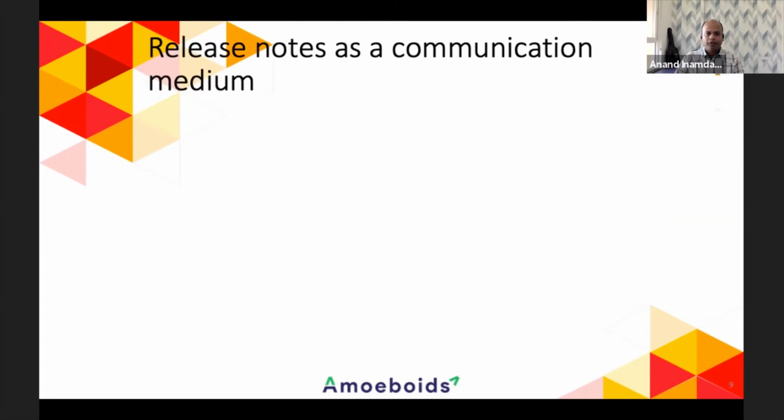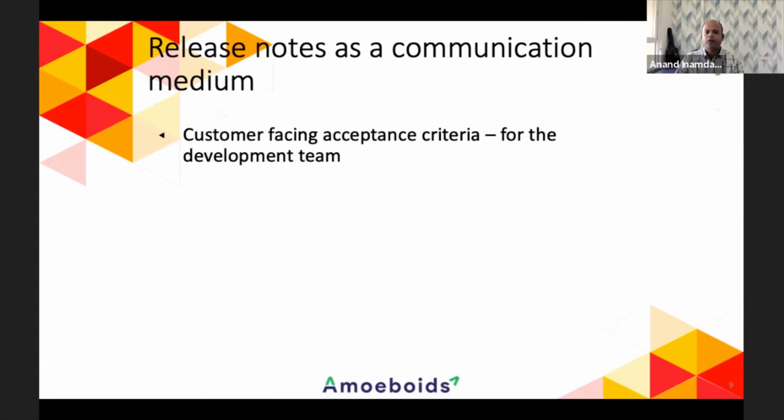Now, first point, if you recall, I talked about making release notes a communication medium. What's the context here? Why am I calling it a communication medium? From the customer's point of view, imagine if you were to create the release notes at the end of the software development process, there would be a lot of stuff that your technical writer will have to write about.